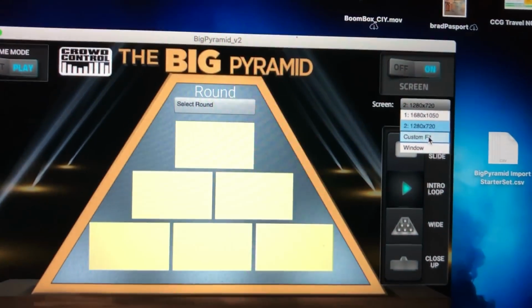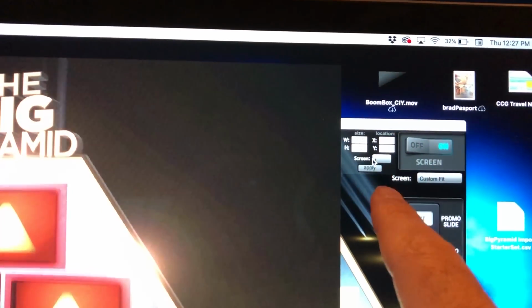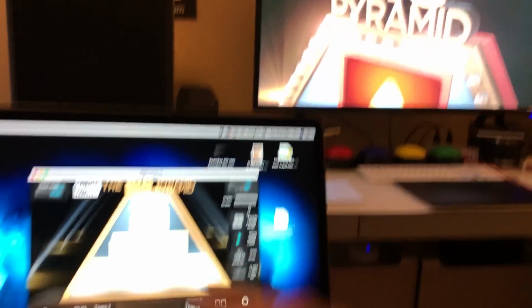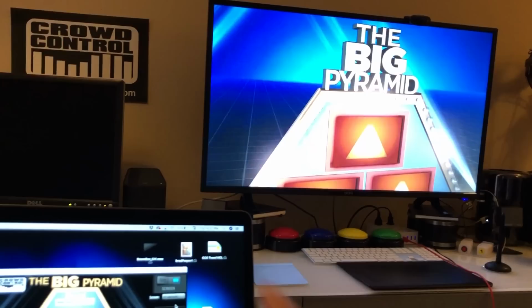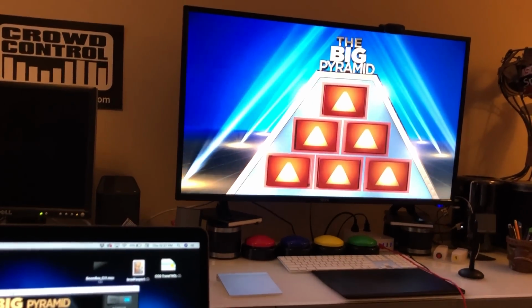We even now got the custom fit. So if you want to, you can dial in and tell it what size, what location, and what screen you want that to play on, which is super cool. But for now, I'm just gonna put on screen 2, and that is screen 2. So we got HDMI connected from the computer to the screen. In your system settings, make sure you have extended desktop turned on or mirroring turned off.